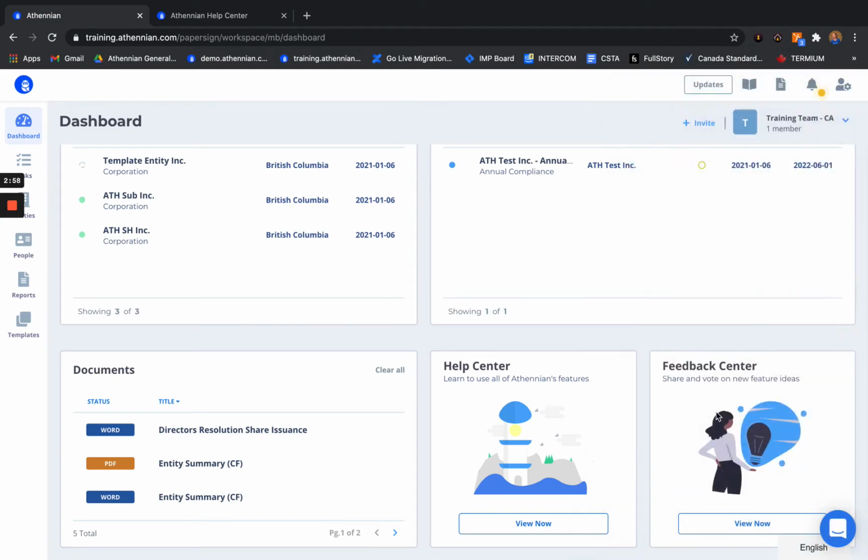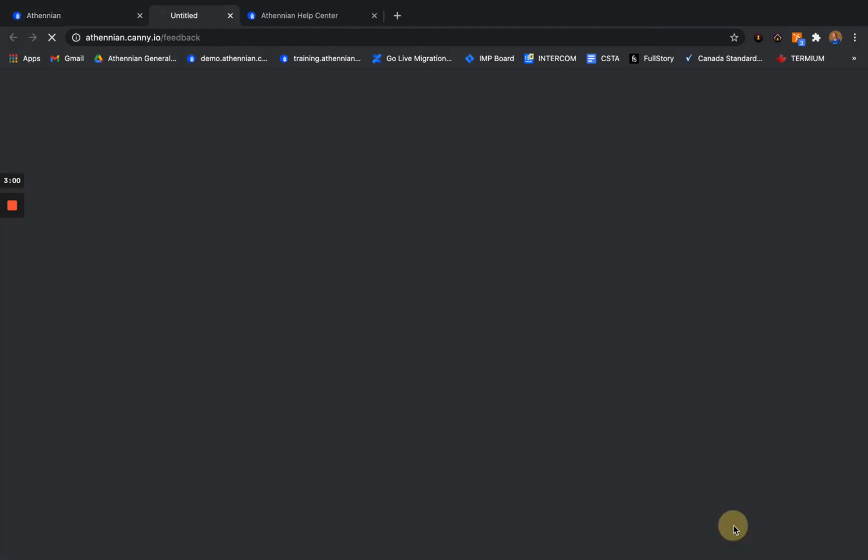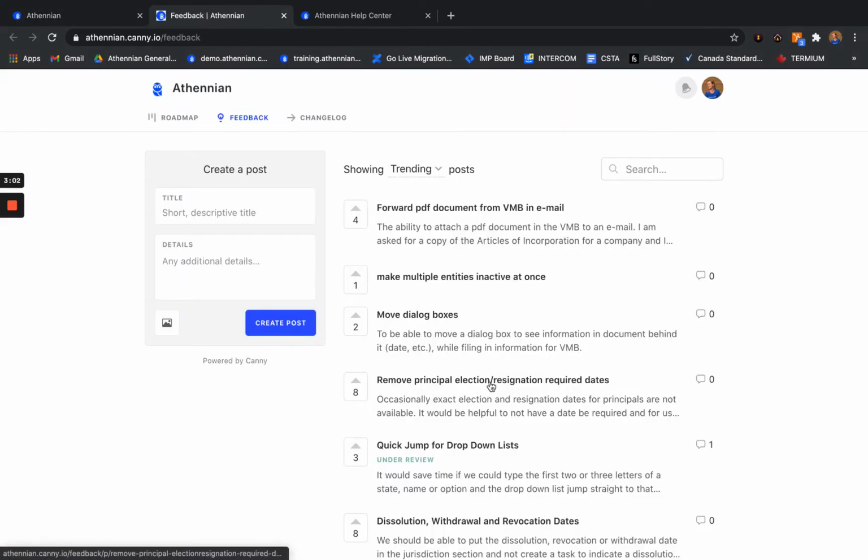Finally, we've got the Feedback Center. If we click on View Now, this is where you can create posts to provide us with your feedback on the Athennian application. Whether you think that Athennian should have something that it doesn't necessarily have, or whether you think that something should be changed in Athennian, you can share your feedback over here, and this goes towards creating a better user experience for everyone on the application.